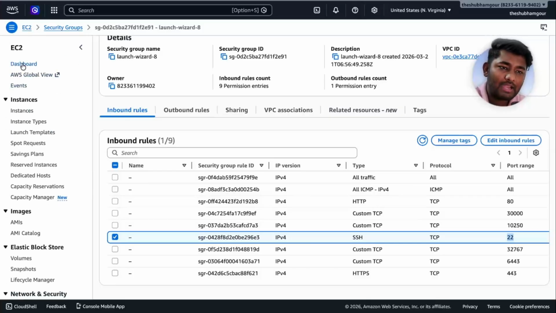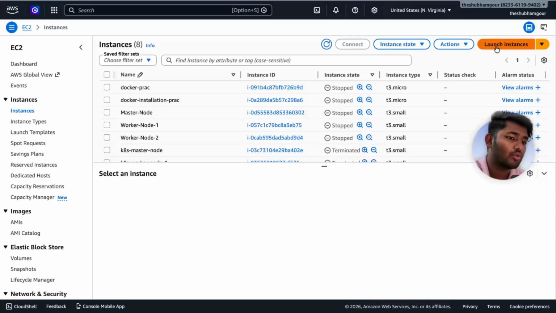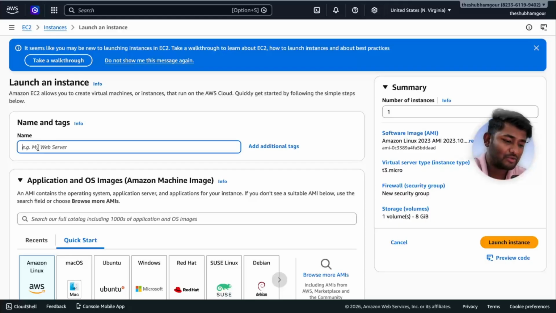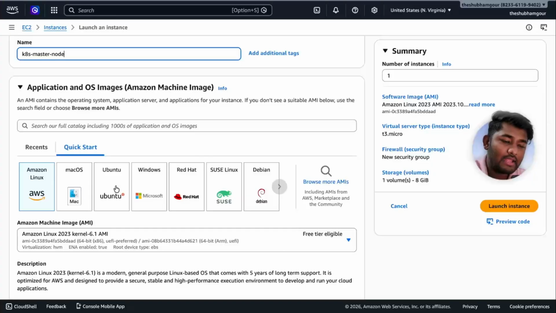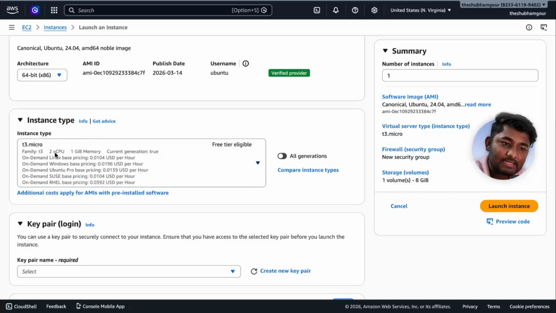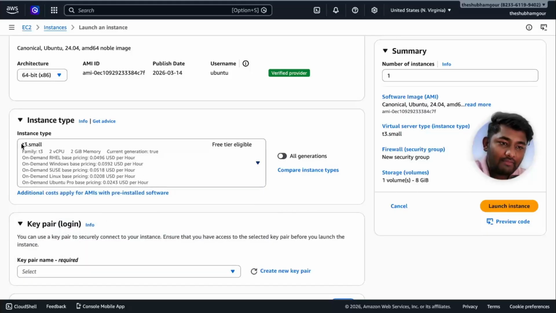Okay, now let me go to EC2 over here and let me create the instances. I'll go to launch instance, and here let us create the cluster finally. So I'll just write k8s master node, and here I will take the machine type as Ubuntu, and I will scroll down. Here you can see the instance type. In t3.micro, we have 2 virtual CPUs along with 1 GB of memory. Okay, but what I want is t3.small because it gives me 2 virtual CPUs along with 2 GB of memory. Enter, and I will select t3.small.